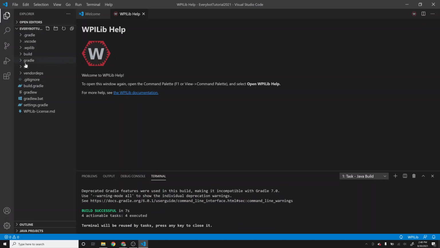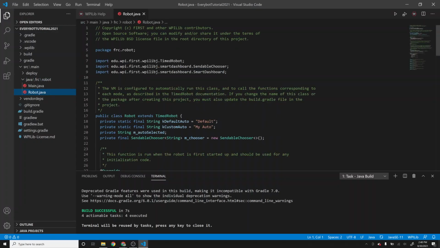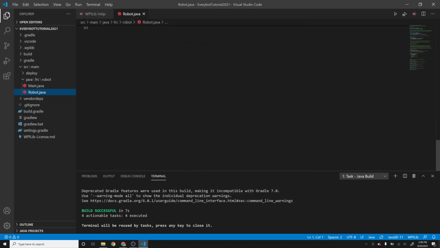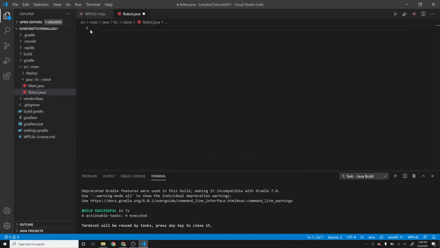And now that you have that done, hopefully you can expand under source and Java and see that you've got two files here, main.java and robot.java. What we're going to do is I'm going to give you some code to replace all of the code in here. So if you want, you can go into robot.java, select everything in here and delete.